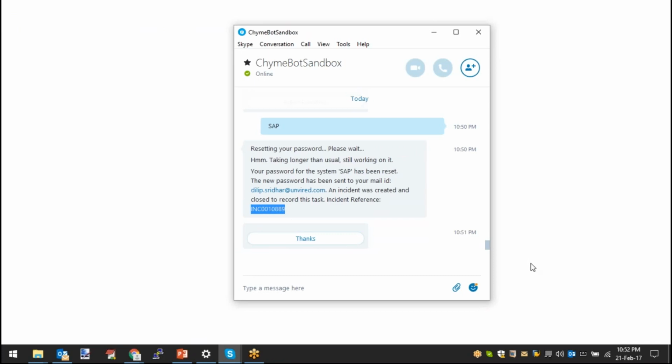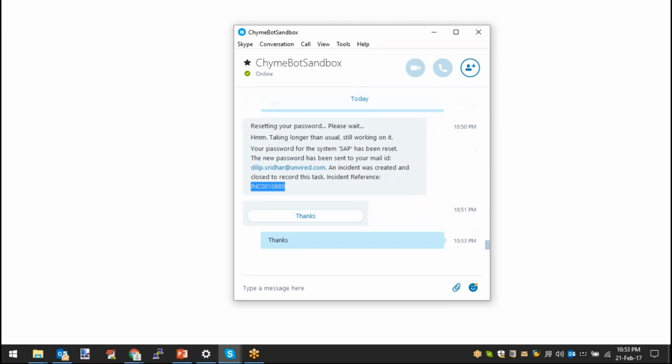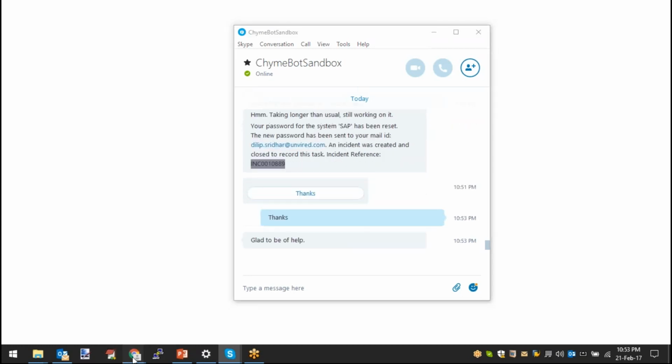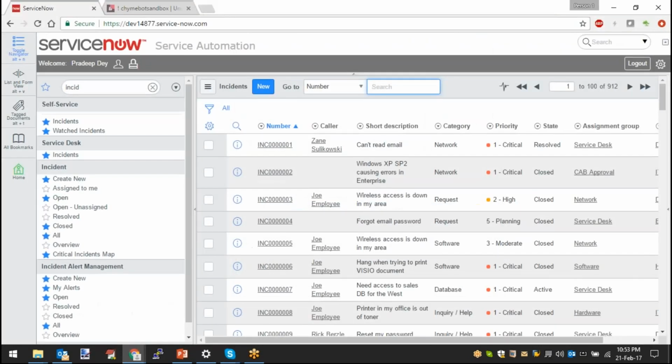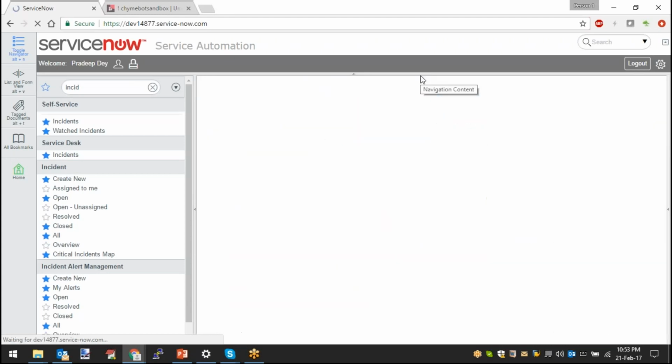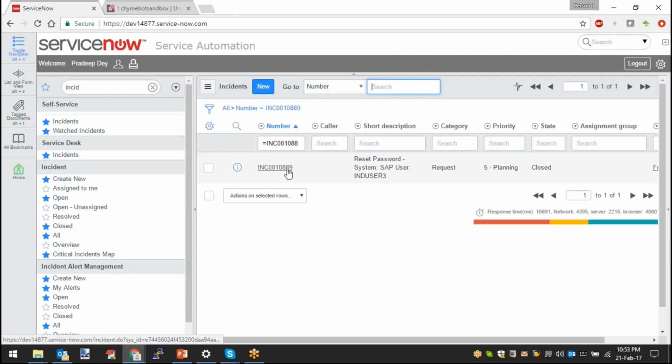Let's go ahead and look at this incident. This has been created in a ServiceNow system, which is our incident management system here, and we shall see what's happened there. In the meantime, let me thank this because it solved my problem. So let me go to the ServiceNow system and go to the incident list here. I just copied the incident reference number there, and I'm just going to search for this. And sure, we got that incident.